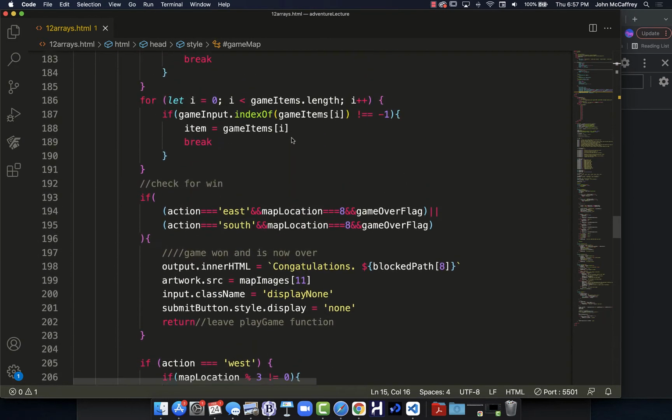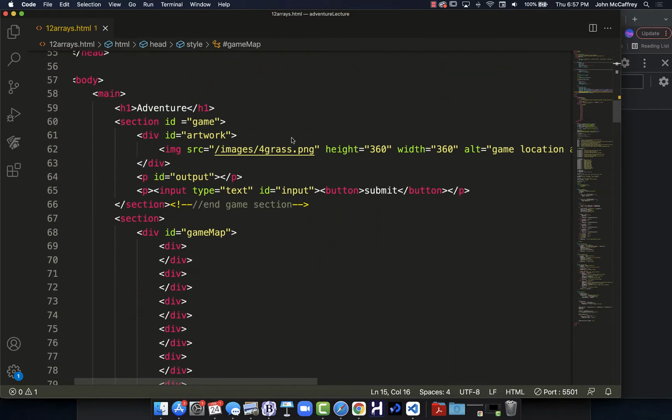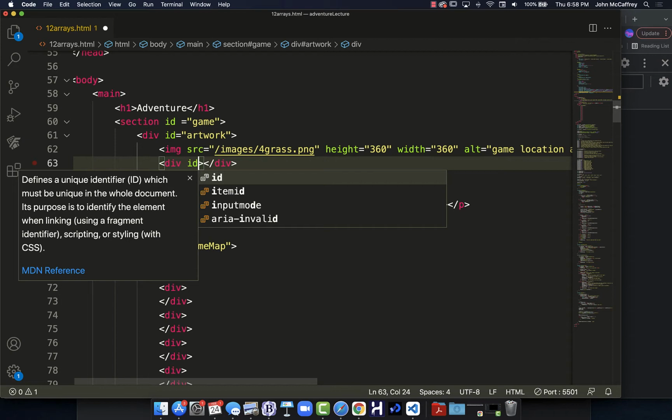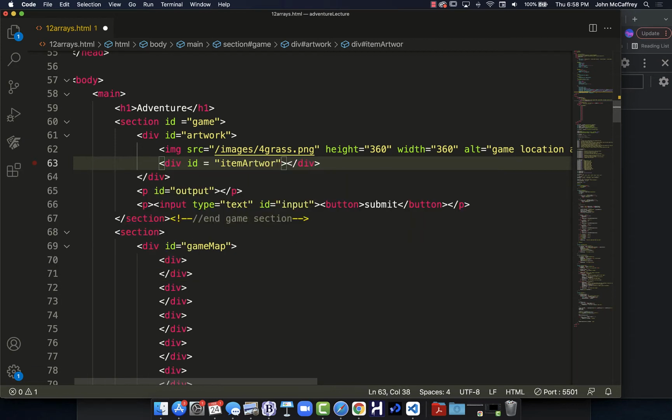With our minimap done, it's time to work on the item images. So we're going to be adding those up into this artwork section up here. So we have the first image that is part of the project. Now let's pop over here, and we're going to create a div to contain them. Give it an ID of item artwork, because, well, that just kind of makes sense for what it is.